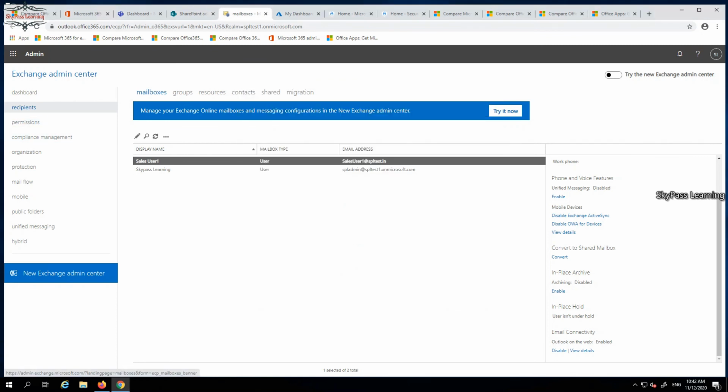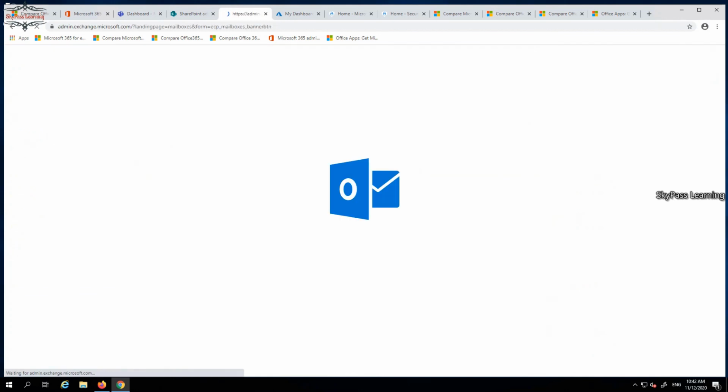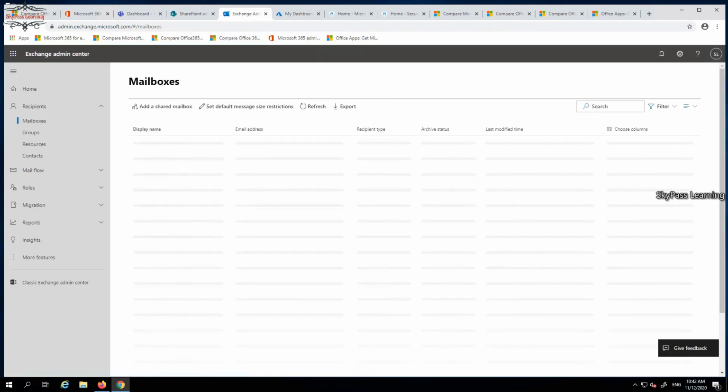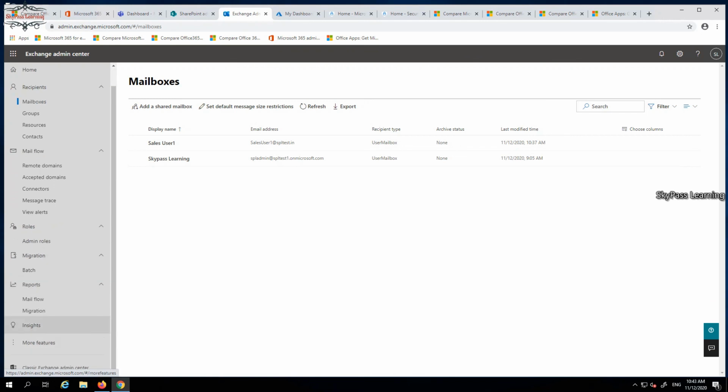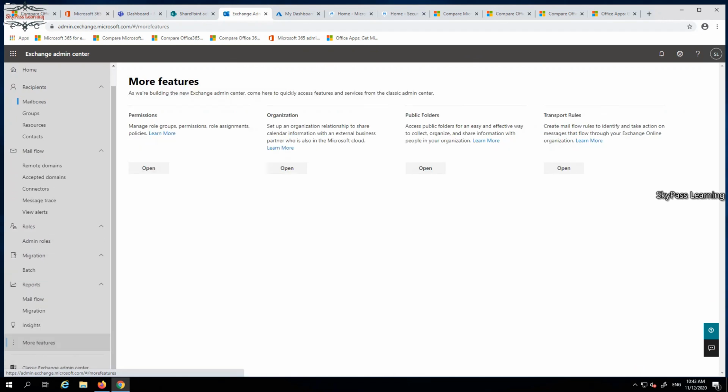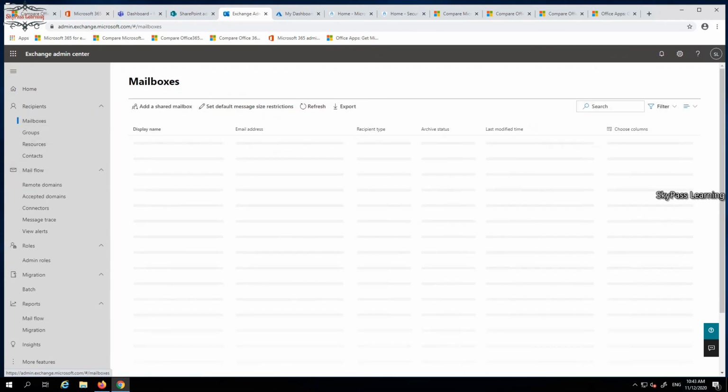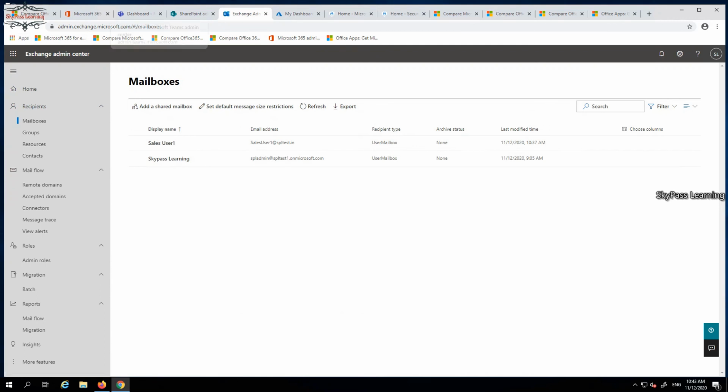We'll show you what else we can do with these users and accounts and everything. We have the Exchange new admin center. I just tried it out because it's an updated feature which is added here. And this is how the new Microsoft Exchange admin center looks. It's more precise, and if you click on more features you will get everything. So options are more precise in this new admin center as compared to the older one.